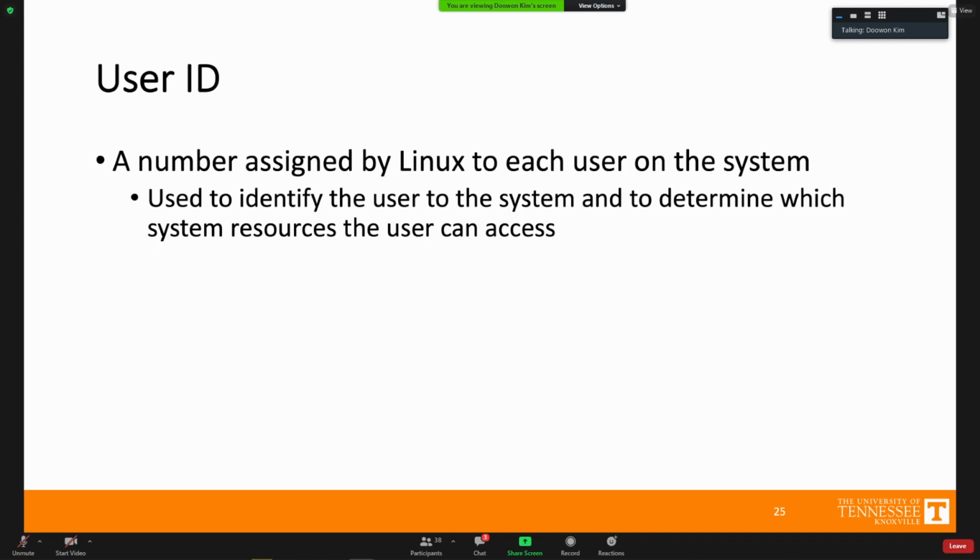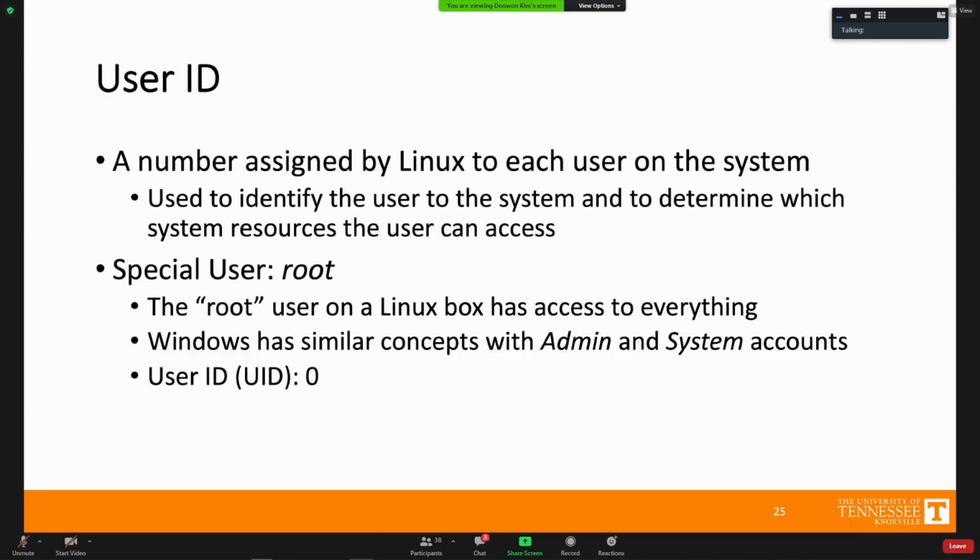Users are identified by user ID, UID, and groups are identified by group identifier, GID, and these are used to determine which system resources a user or group can access. However, there's a special user, the root. You may know what root is, right? Root is the user of a Linux box who has access to anything, right?